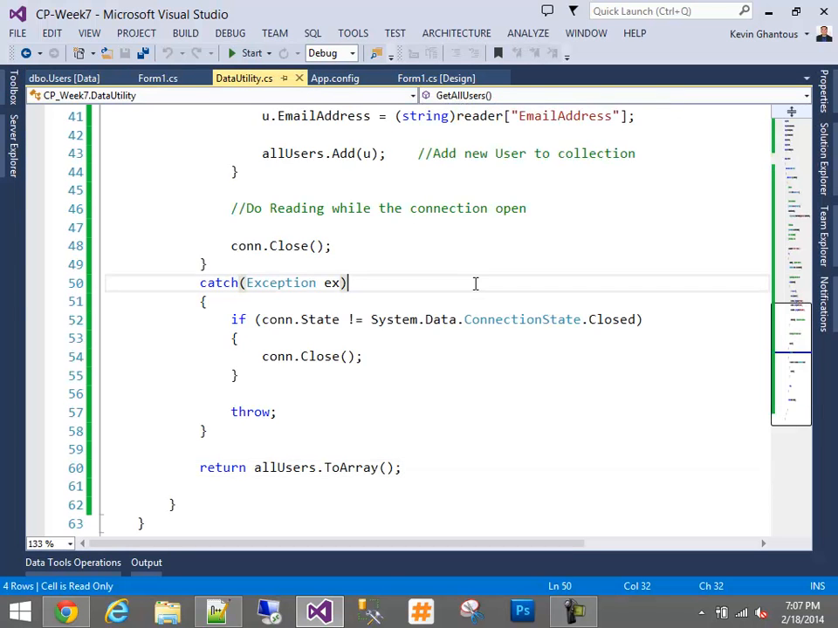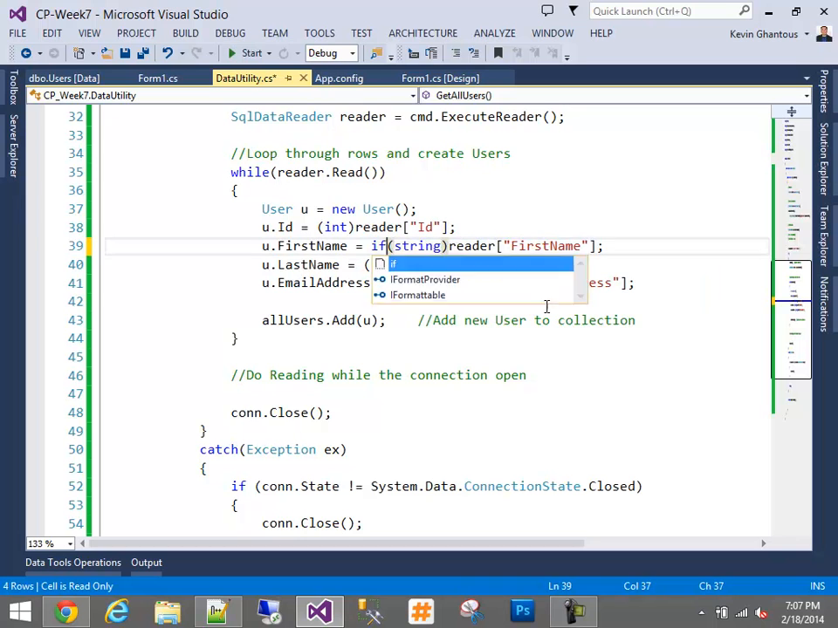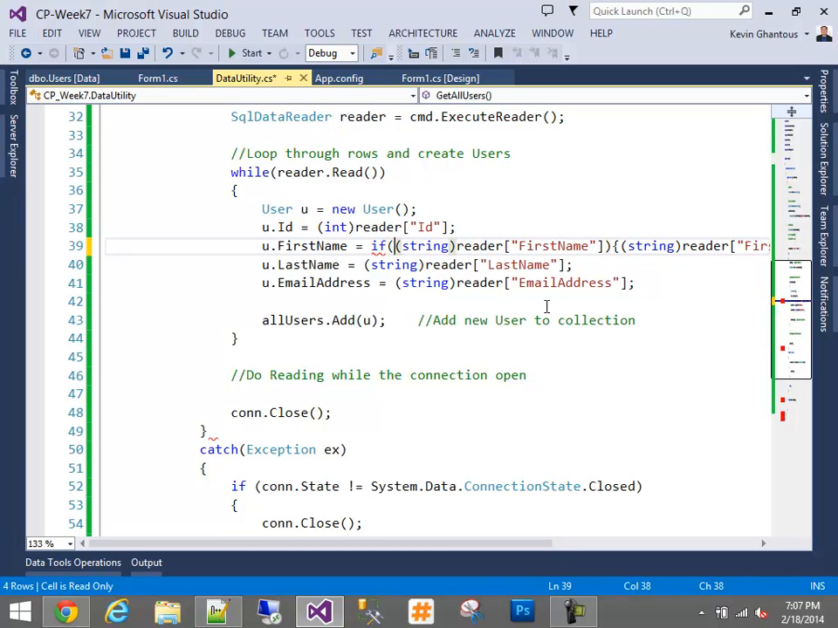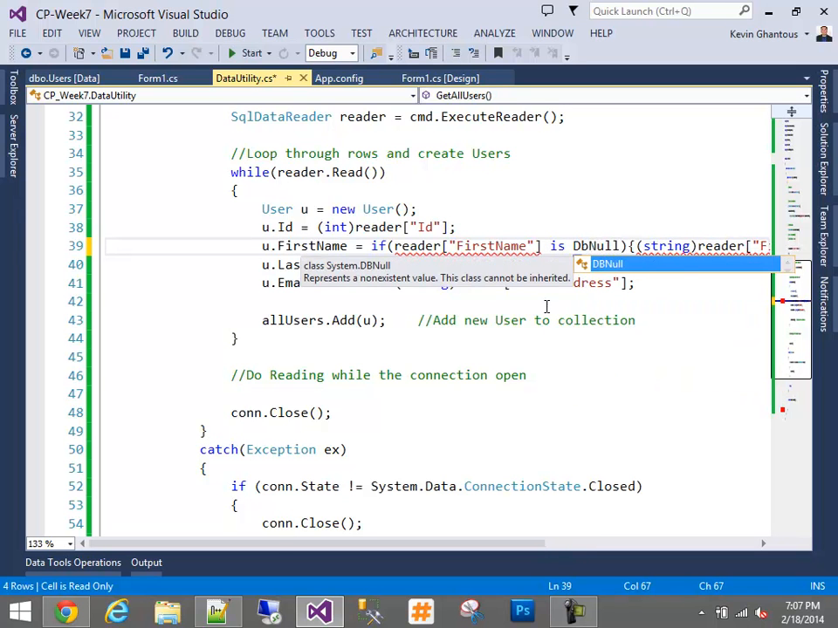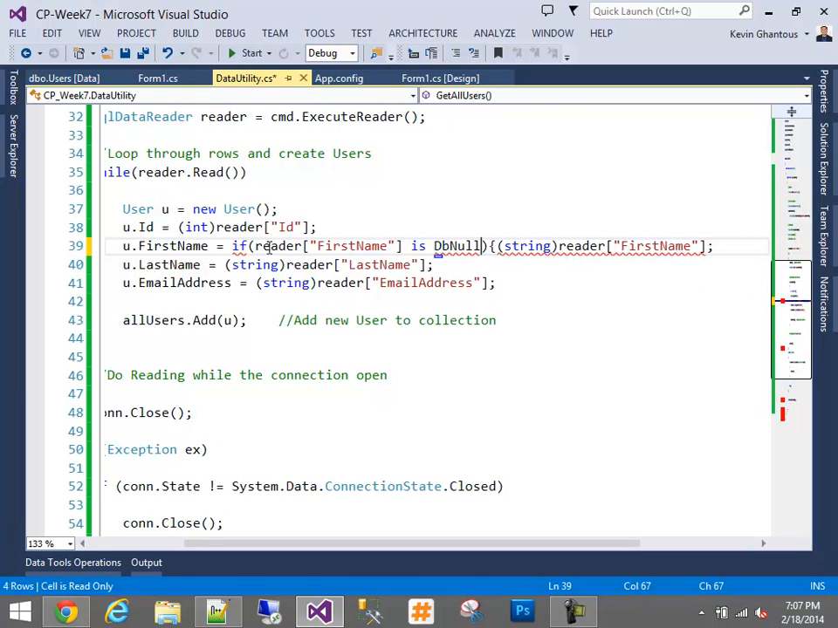So to handle this, we can come in here and wrap some logic around this. If this is DBNull, kind of scroll over here. Actually, we're going to say if not IsDBNull.